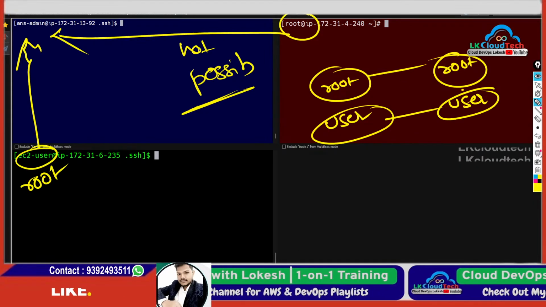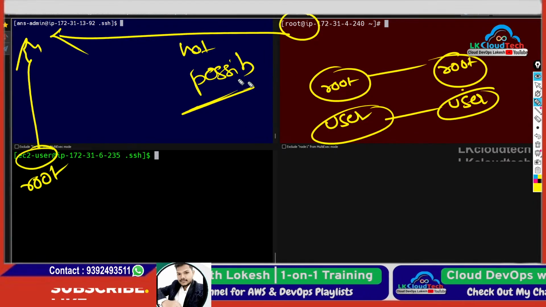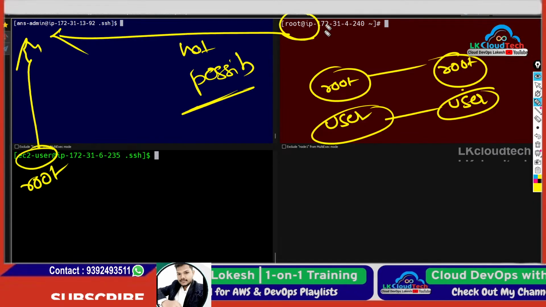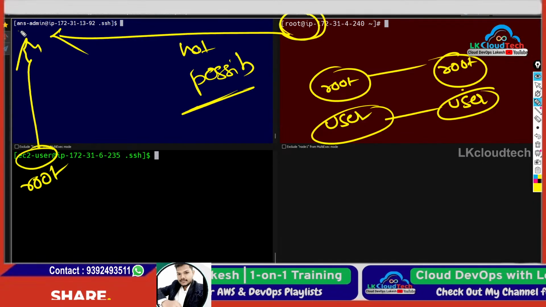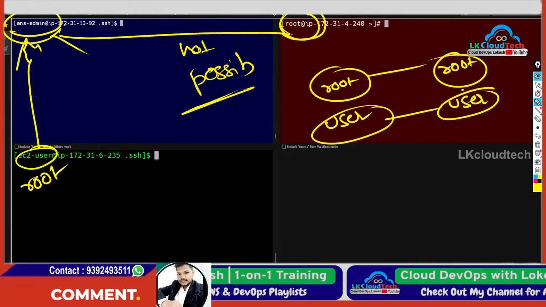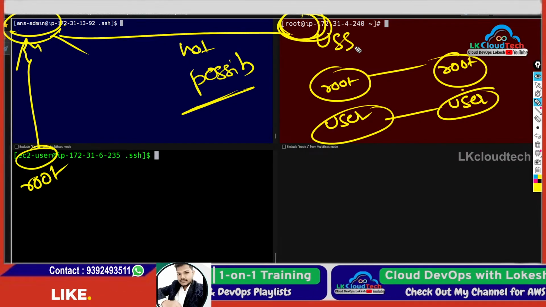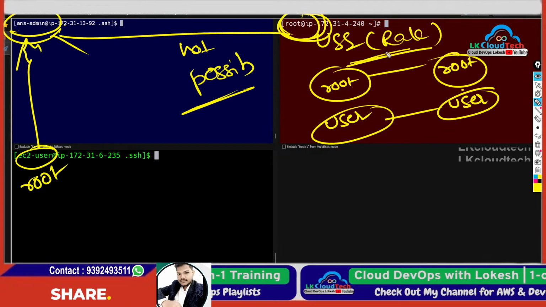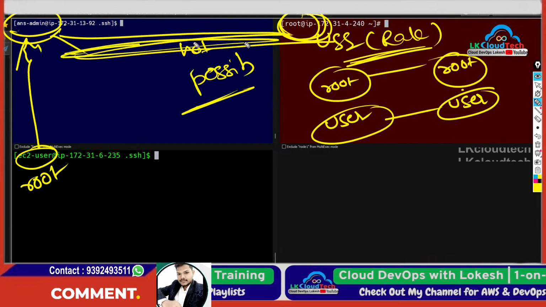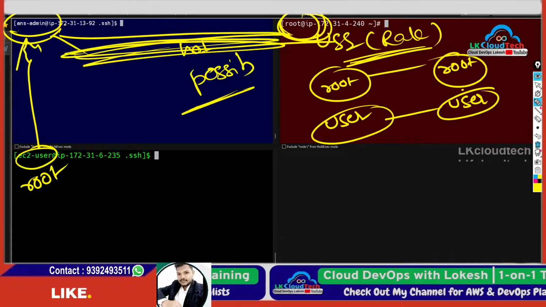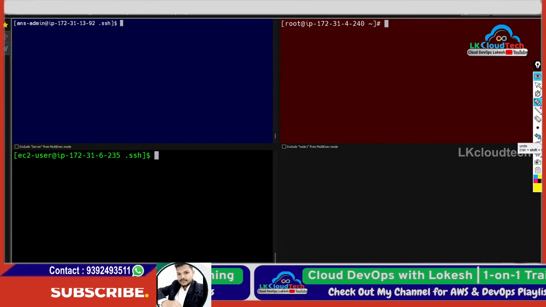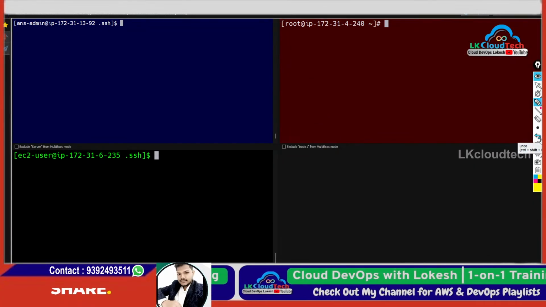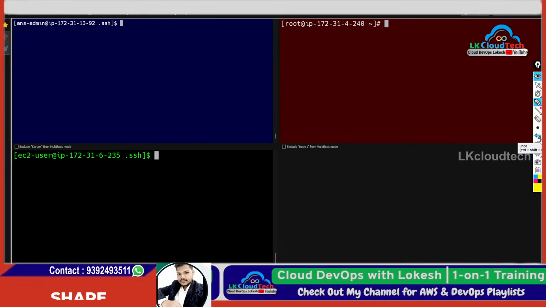Clear? If you don't have root, you have to go to root. Or if you are a user, you can create a user here with a different name, something like Rakesh, give it sudo permissions, and do the activities between user and user. Clear? That's it, Rakesh. This is all about the setup between master and node.